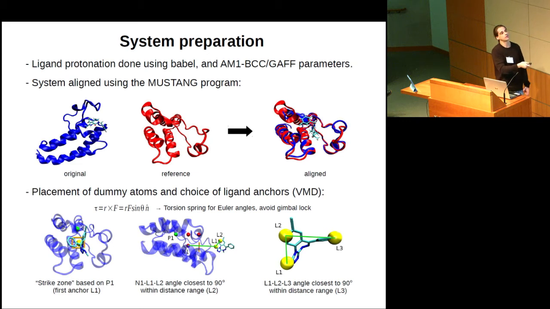So I choose the ligand anchors in an optimal way, using a heuristic approach, but it does work, and it has a 100% success rate. It always is able to choose the ligand anchors and perform the simulation without any crashes.